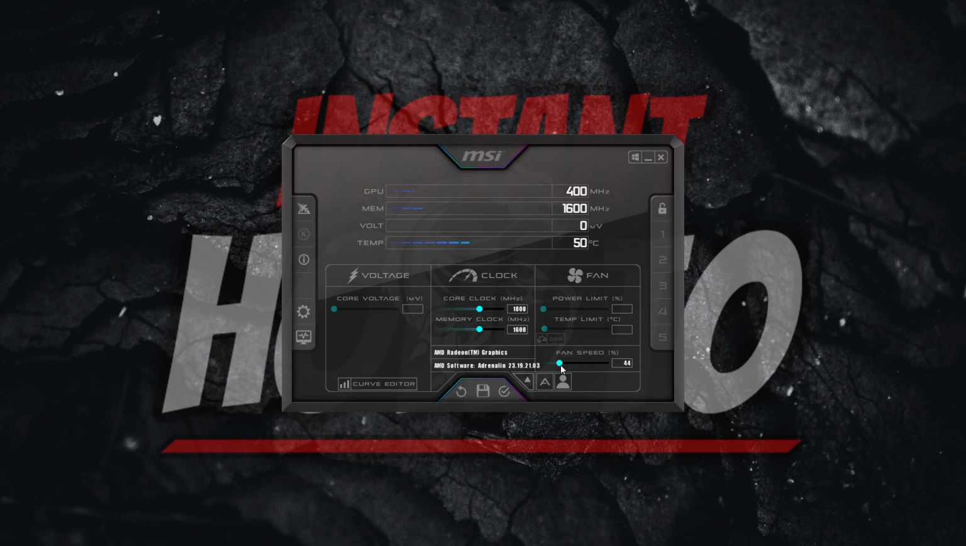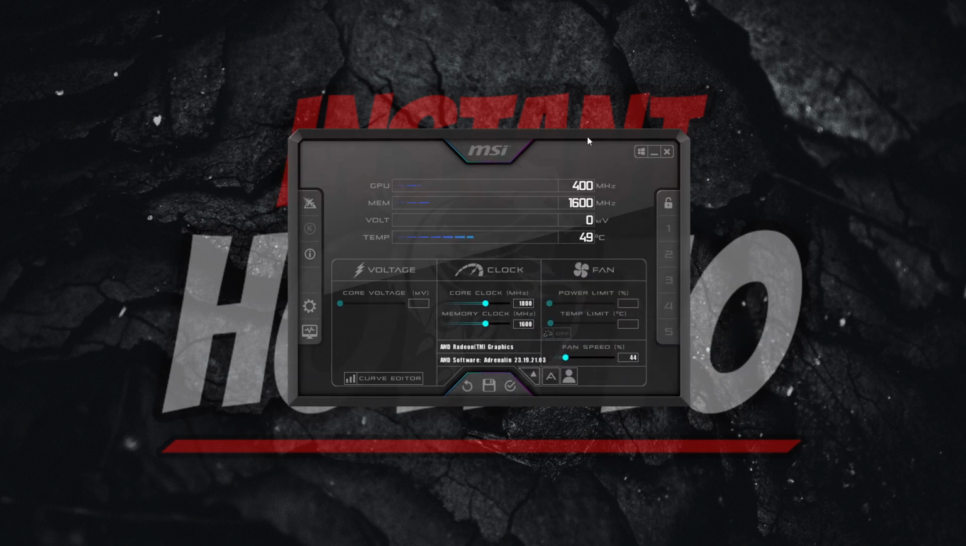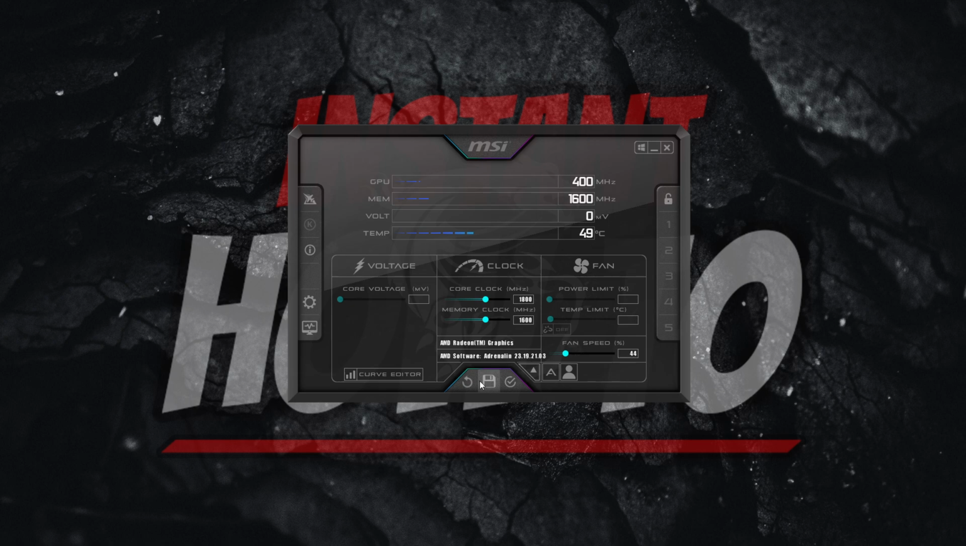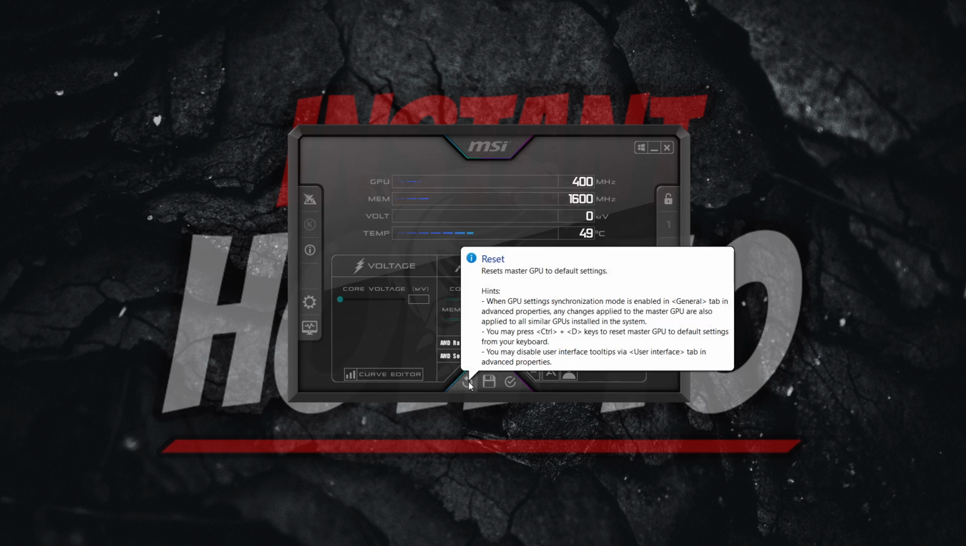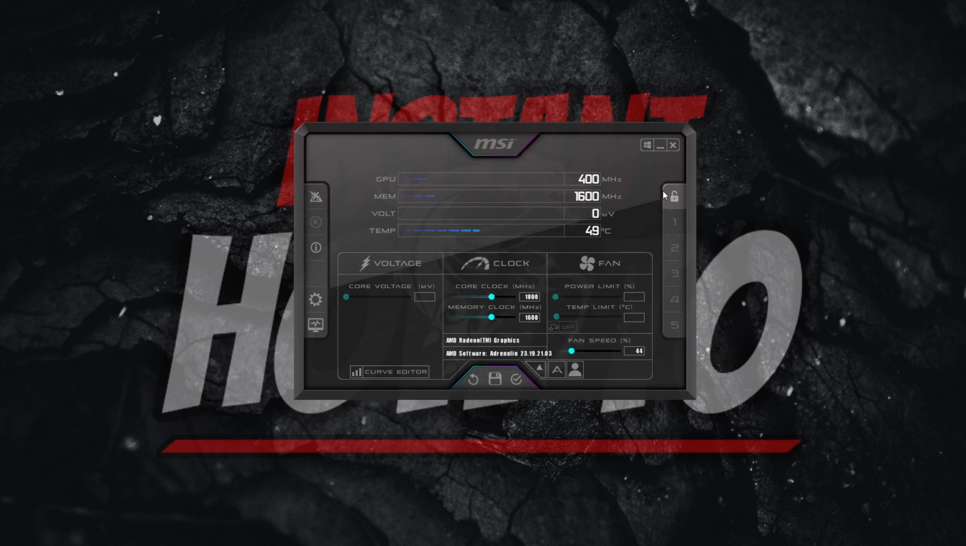And once you're happy with what you did, you want to click this check mark over here to apply current settings to the master GPU, and that's it. So if you're then unhappy with it, you can come back and adjust it, or simply press this button over here to reset it to default settings. Now once you're done, press this X button and you're ready to go, and your fan speed has been adjusted.